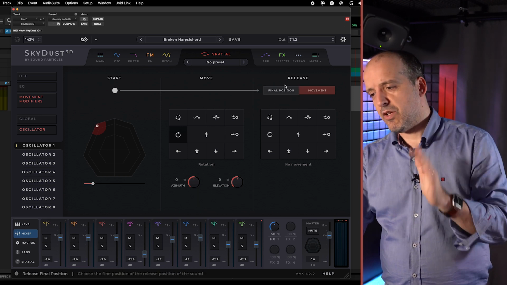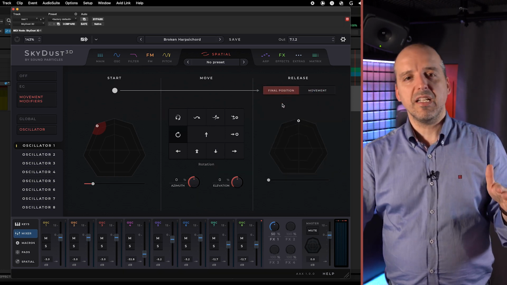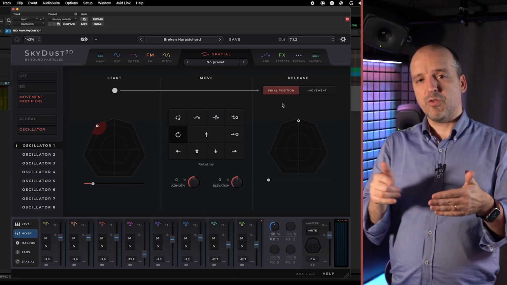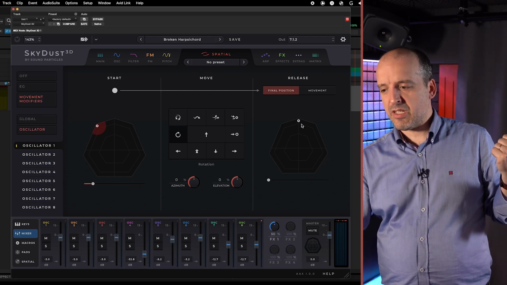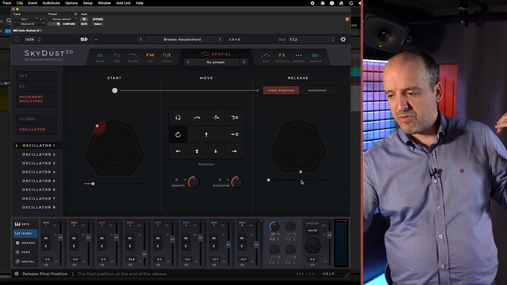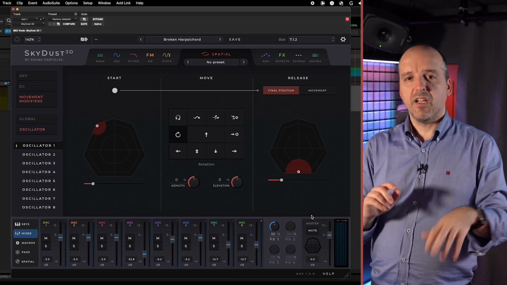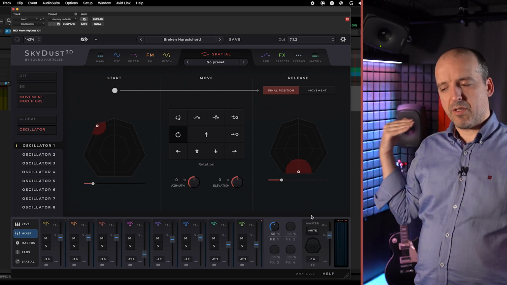And then finally, you have the release. After you release the note, what is going to happen in terms of space. If you want to go to a final position, so imagine, okay, I want all sounds to finish in the back with some randomness.